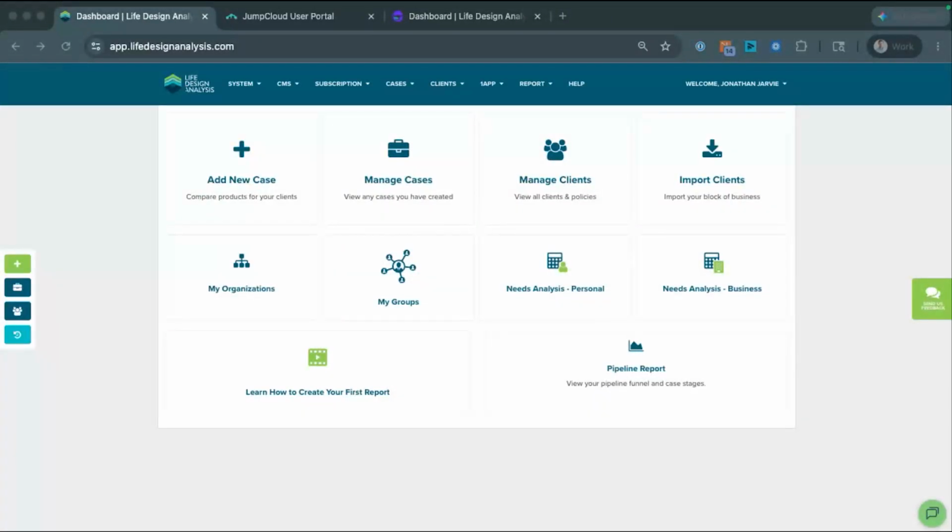All right, so the first area that I wanted to break down today was our new pipeline functionality. This has been a request we've had for quite some time from advisors, just to offer a new way of tracking your sales within your insurance business and having a way to see your progress through the years, see where clients are at in your pipeline. So this is something you now have available inside of Life Design Analysis.